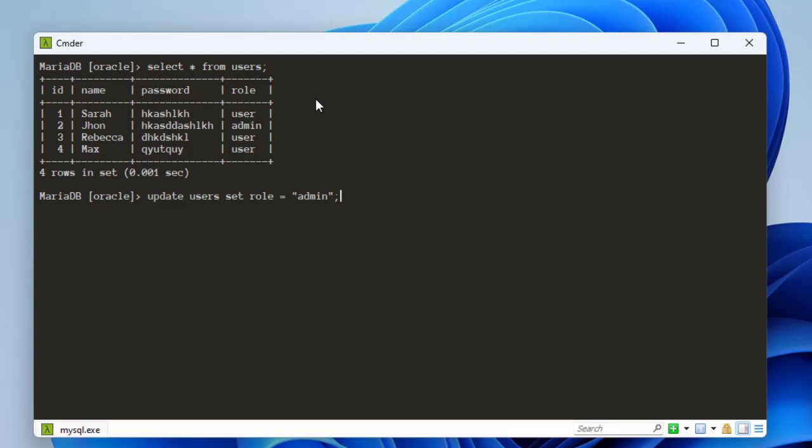This command is actually not correct, because it will set all the users as admin. We don't want that. We want only the user Sarah to be an admin. I might not be careful and execute this command as it is, and it will accidentally turn all the users into admins. So how can we prevent that?